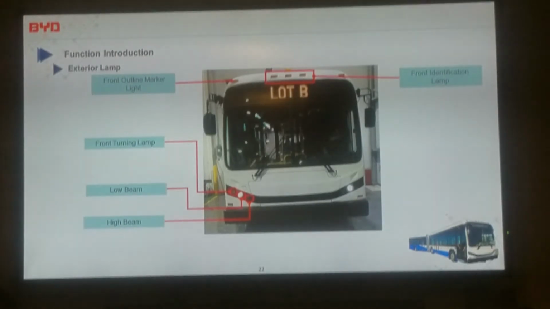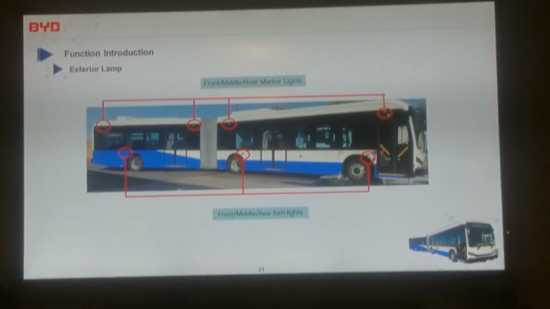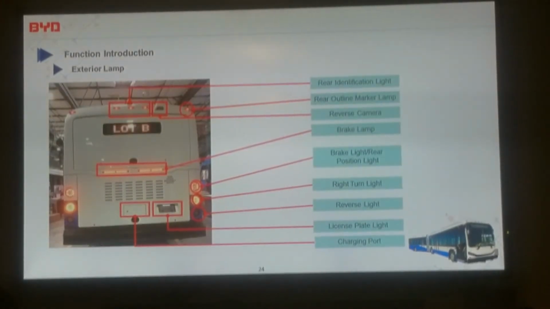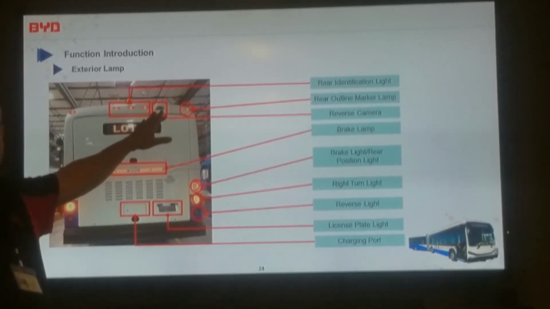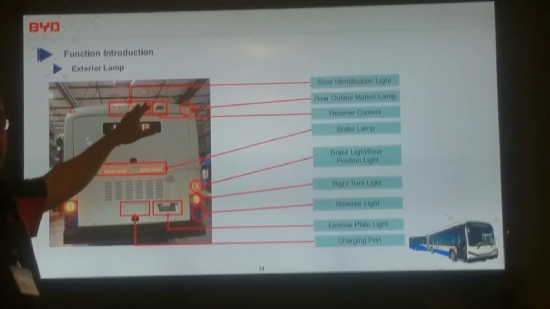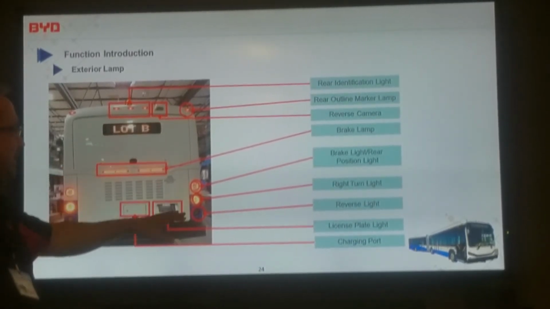So, the marker light's pretty explanatory. All the lights are pretty self-explanatory. You do have a camera back here, which is wonderful with driving these 60-foot buses, and you're backing around a corner. You can actually see what's coming.